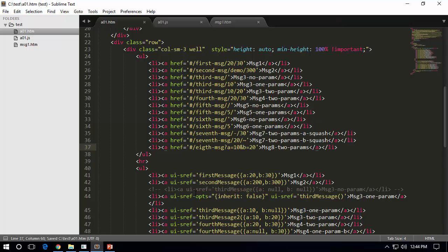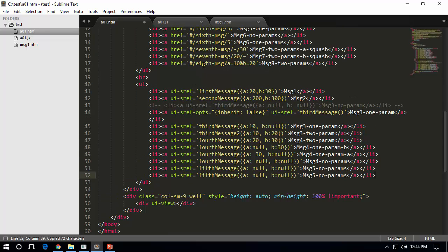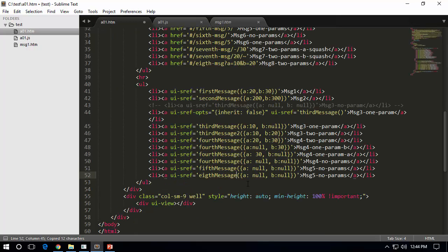And the same thing should work even with our ui-sref as well. So I go in here, and instead of 7th message, sorry, 5th message, I am going to say 8th message, and of course this has to match with whatever state name I provided here. So I provide this too, and for the 8th message, in this case I would like to have A value as 10 maintained and B value to be 20, and this is going to be message 8 with 2 parameters.